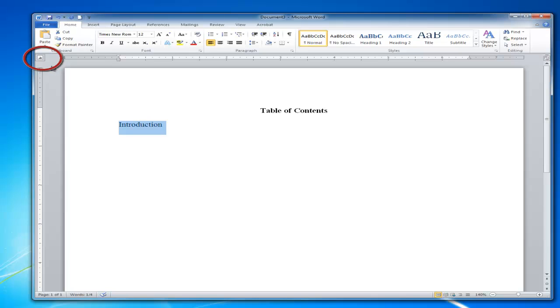So obviously this is just for numbers. And if you keep clicking, there's a few different kinds of tabs. What we're going to use is a right tab. So you click on it until the right tab shows, and that right tab, we're going to set on the right side of the page, and that's where our page numbers are going to line up.